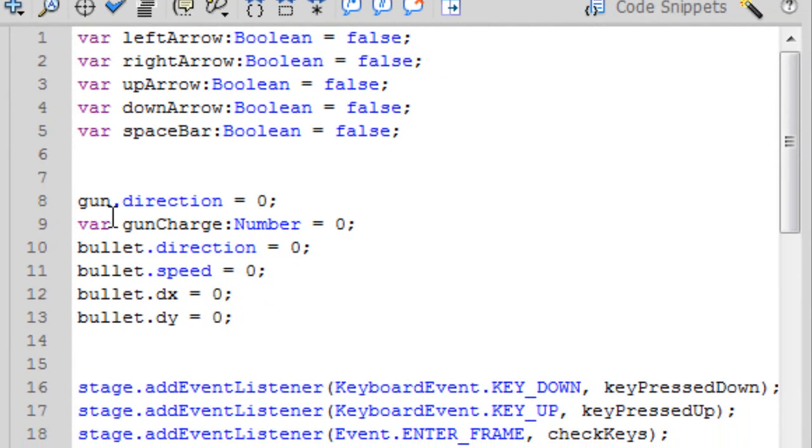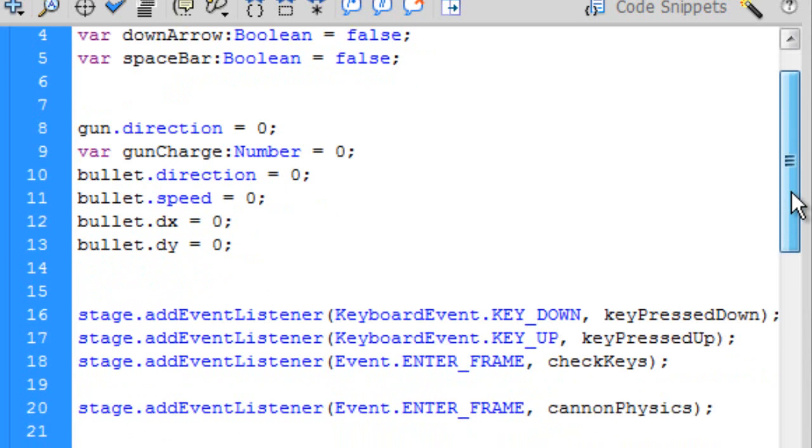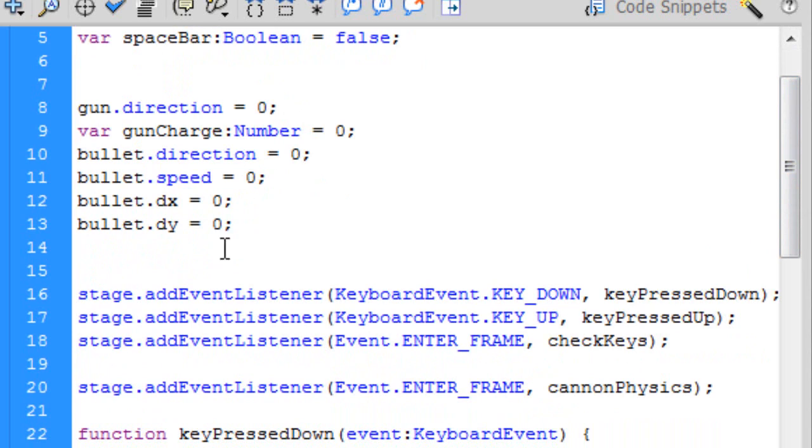Alright, so some other variables I'm using: the gun direction will start at 0, which is straight up. The gun charge is a variable number I'm creating, which will start at 0. The bullet.direction is a number variable, 0. The bullet.speed is a number variable. Bullet.dx is a number variable, and bullet.dy is a number variable, all given 0, 0, 0, 0, 0.